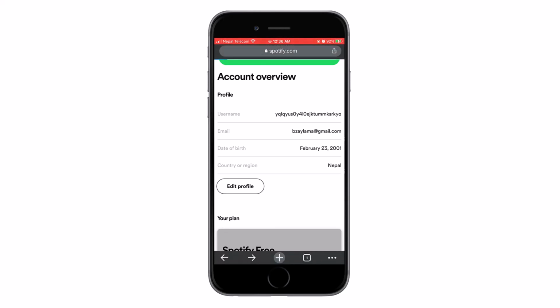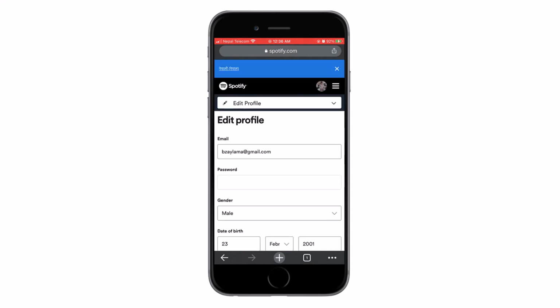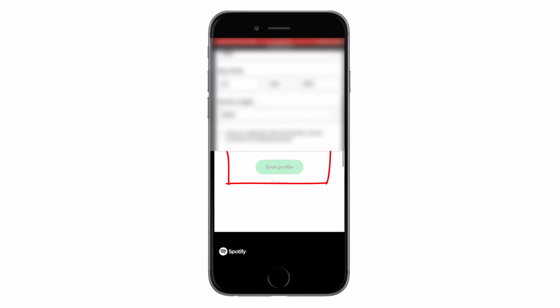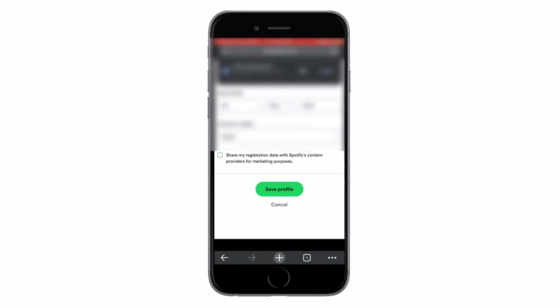Now you can see your email in the first input field. Erase it and enter your new Gmail, then enter your password. And scroll down a bit and tap on save profile. Now you have successfully changed the email of your account.